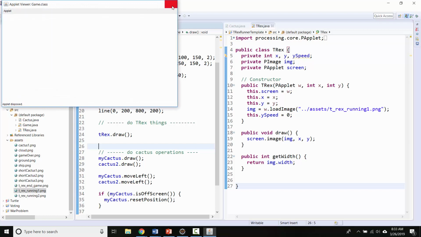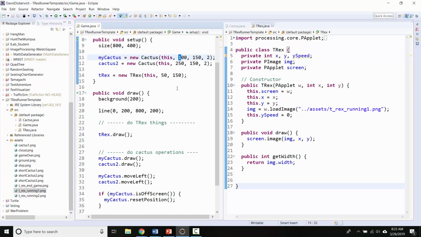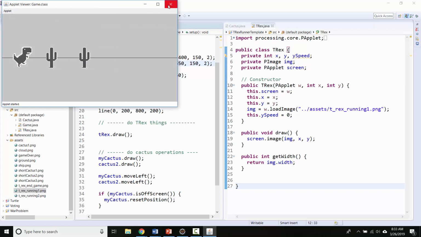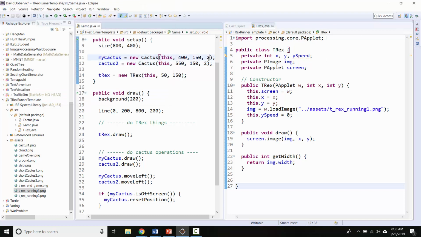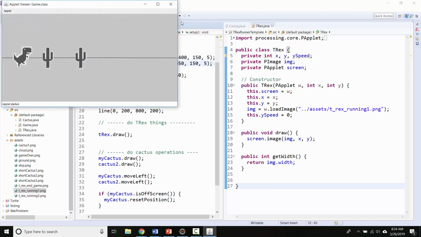Cool. Let's start the cacti a little bit further away from ourselves. Let's make this like 400 and 500. Okay, yeah, that's a little better. Okay, and let's make them move a little bit faster. Okay, I like it.